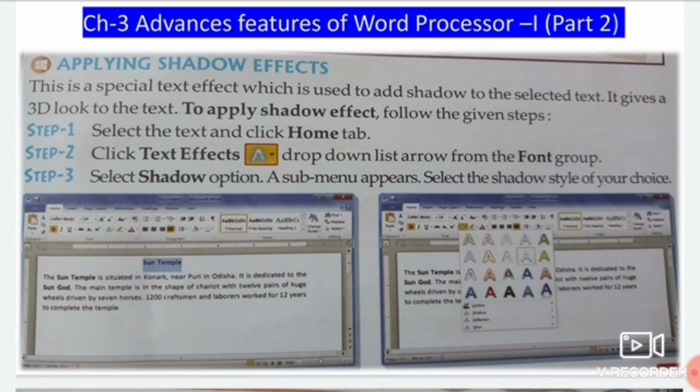Step 1, select the text. As you can see in the picture also, the Sun Temple text is selected. So select the text and click on the Home tab. In the Home tab, go to the font group, and from this font group you can choose the text effects. As you click on this text effects option, as in the second picture, a number of text effect styles is given. You can choose any style for your text and click on it, so that the shadow effect will appear on your text.